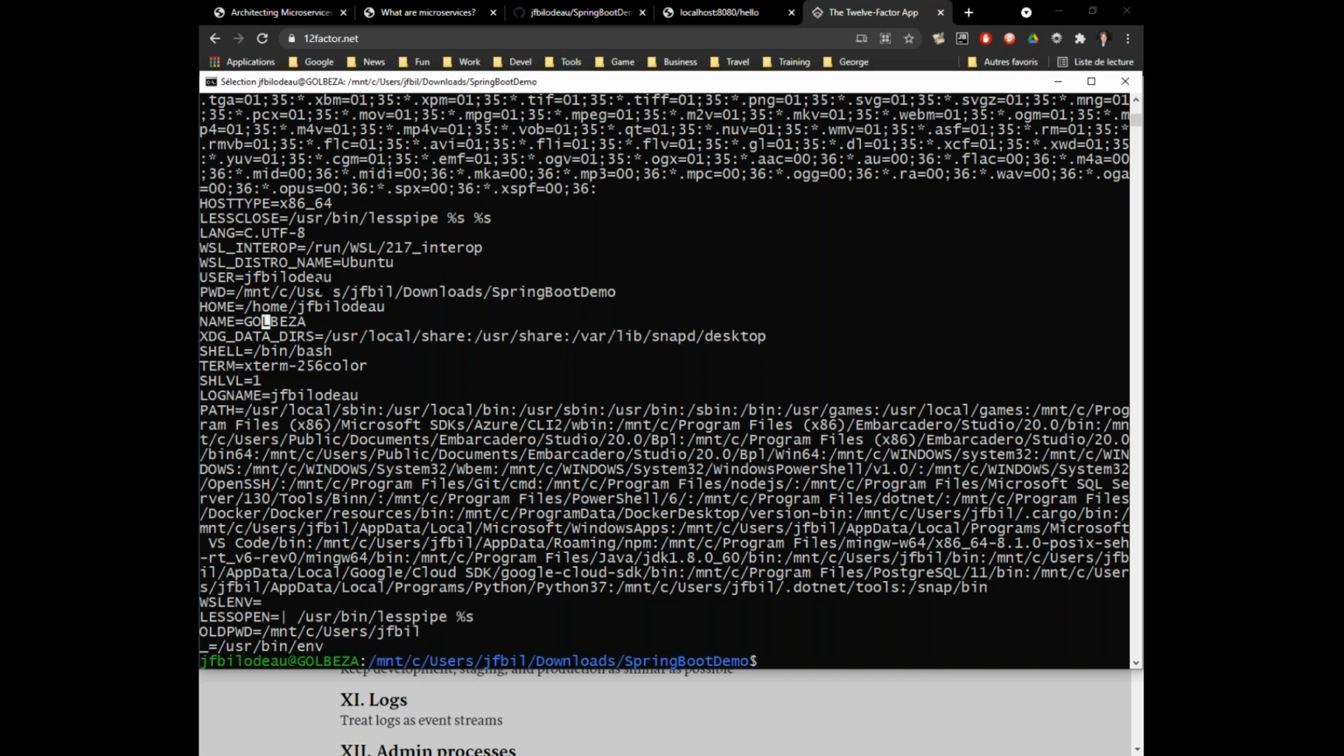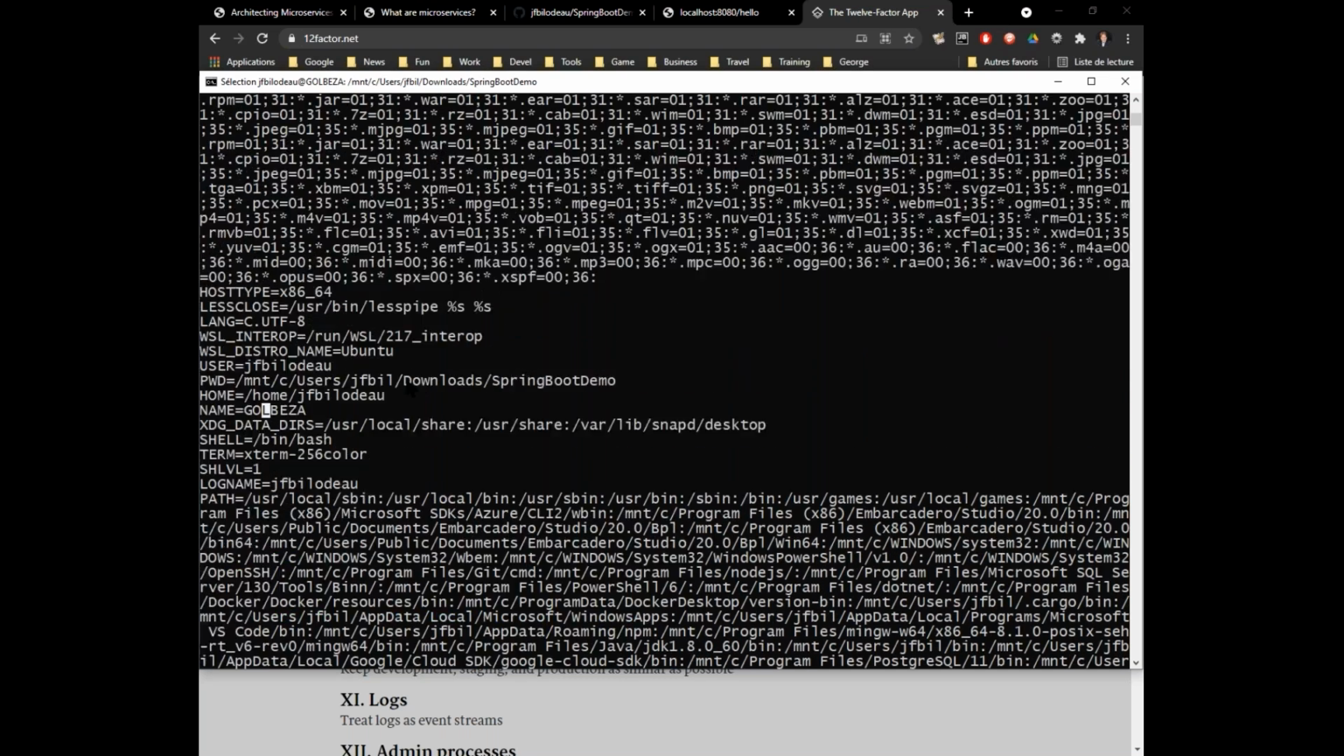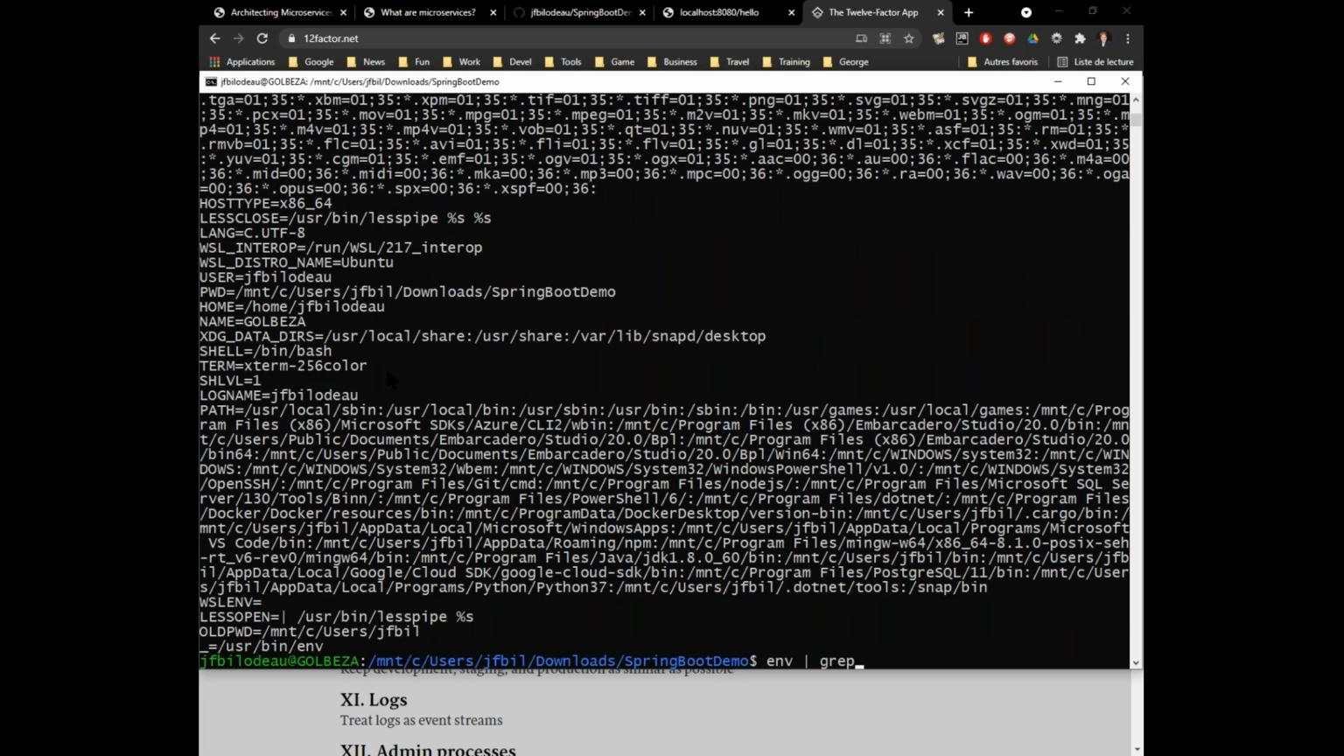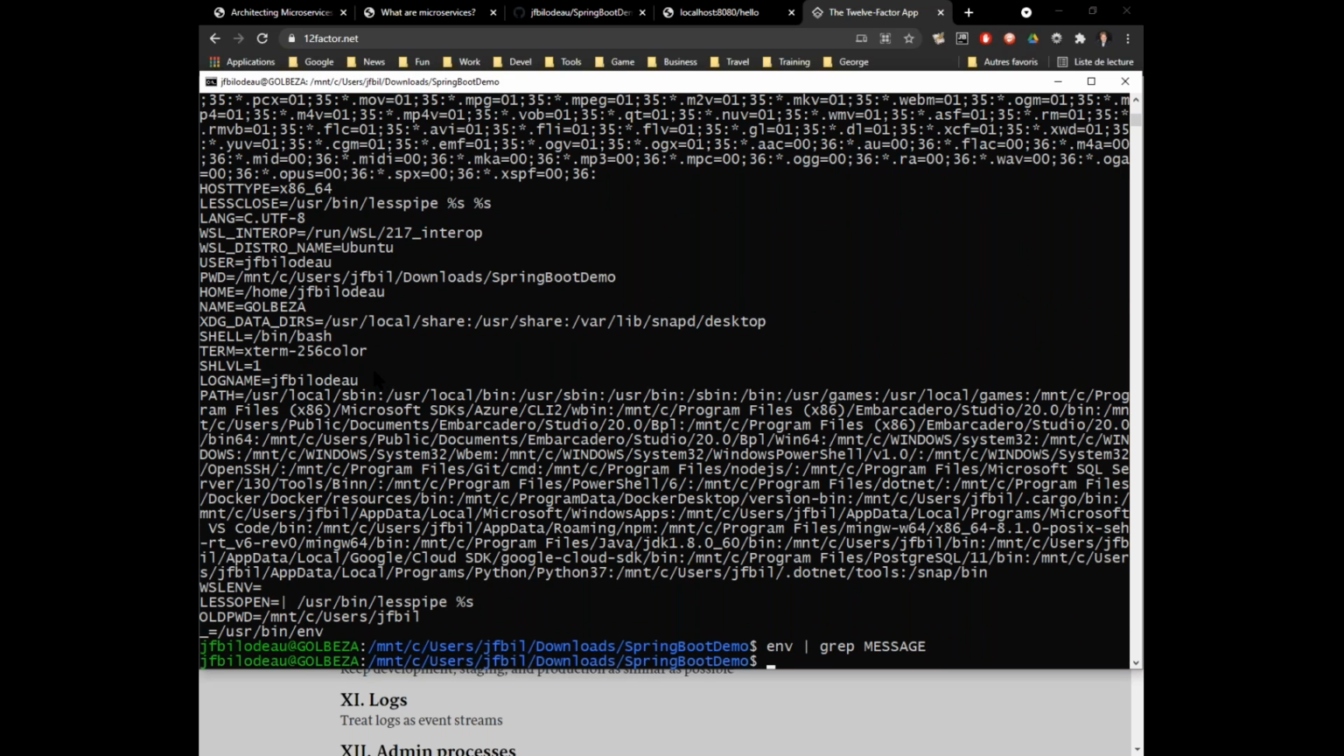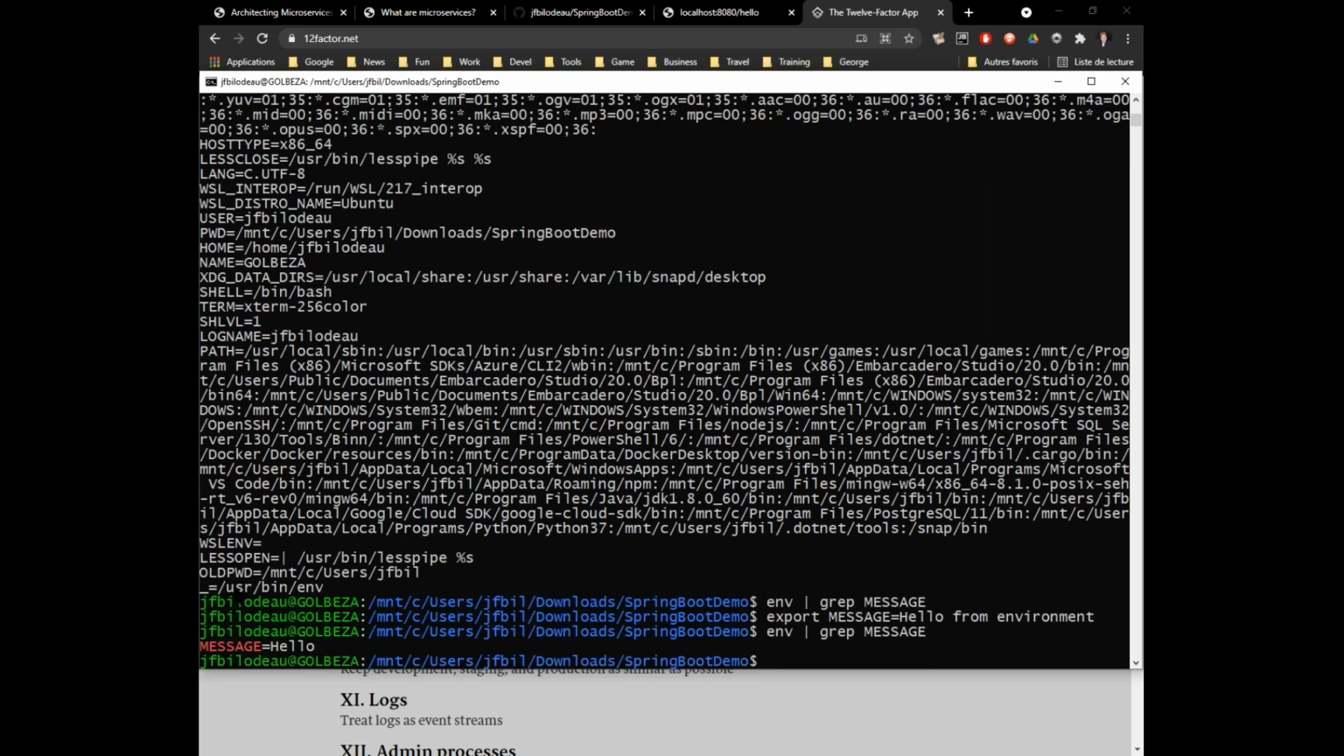They're available in the environment. When I start my shell, these environment variables are there, and I can add additional environment variables. For example, if I take a look at the list, I'll do an env and I'll grep message. Whoops, it doesn't exist. I can create that environment variable, and in Linux you would use the export statement. It's not entirely necessary, but it'll be necessary for some of my later demos. So export MESSAGE equals hello from environment. And there you go, I've created that environment variable.